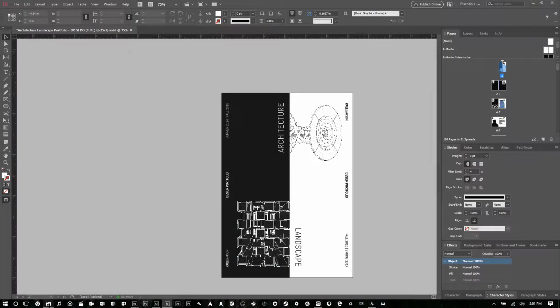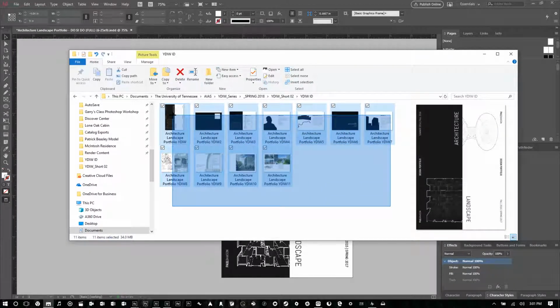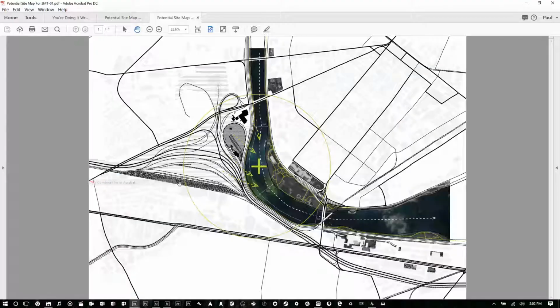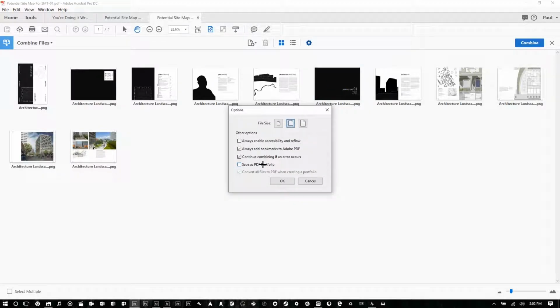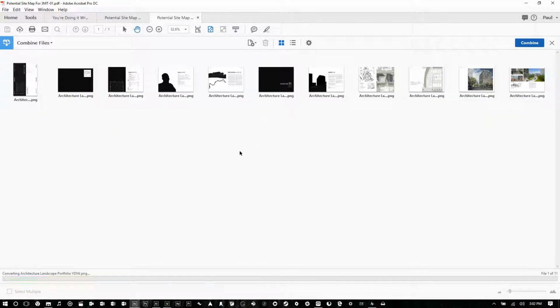Okay, so let's look at the result here. We've got all of our spreads here, and I'm going to combine them into a PDF file. So select them all, right click, Combine Files in Adobe Acrobat. Now, one more thing that's really important to note when you get to this process is you want to click on the cog and uncheck Save as PDF Portfolio. Super important that this is unchecked. So check this every time you're doing this process to make sure that this isn't checked. Click OK, and then hit Combine.